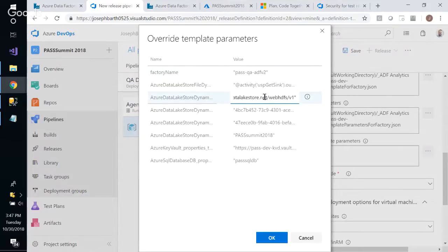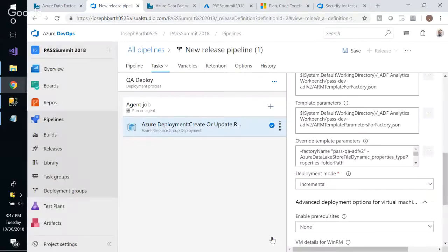QA. QA. And then that's the secret, right? We need to create that secret in the key vault in QA. I should make sure we do that.